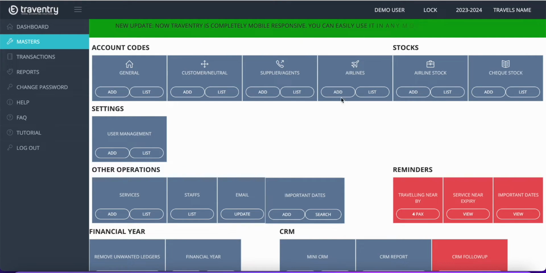Then supplier or agent section. Here you can add your suppliers, which means the sources from which you purchase the products. Suppliers may be agencies or online portals or individuals or direct airlines or anything. You can add them by entering all the required details.